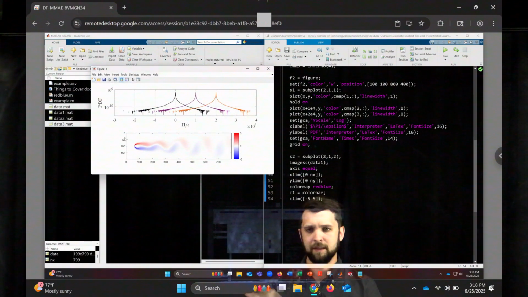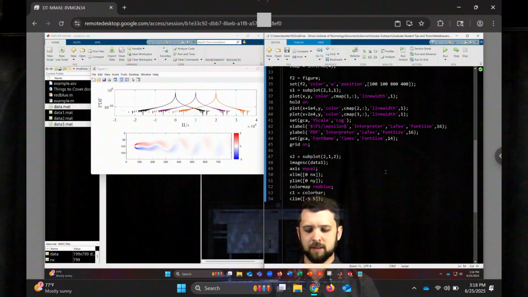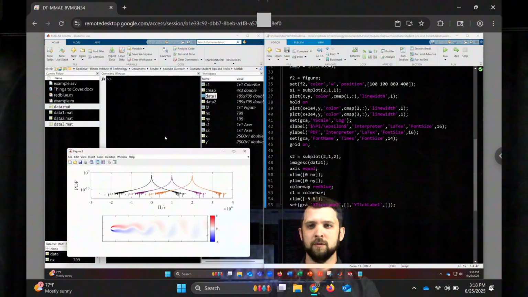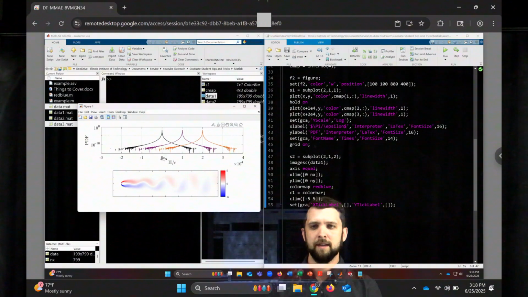For this data, the tick labels don't actually correspond to anything important. So I can use the set function to hide those. I can set gca XTickLabel to an empty vector, YTickLabel to an empty vector, and I'll get rid of those labels. Looks a little bit nicer. Now say I wanted to change the position of the color bar. One way of doing that is to physically drag the color bar around. You put it in the position that you want.